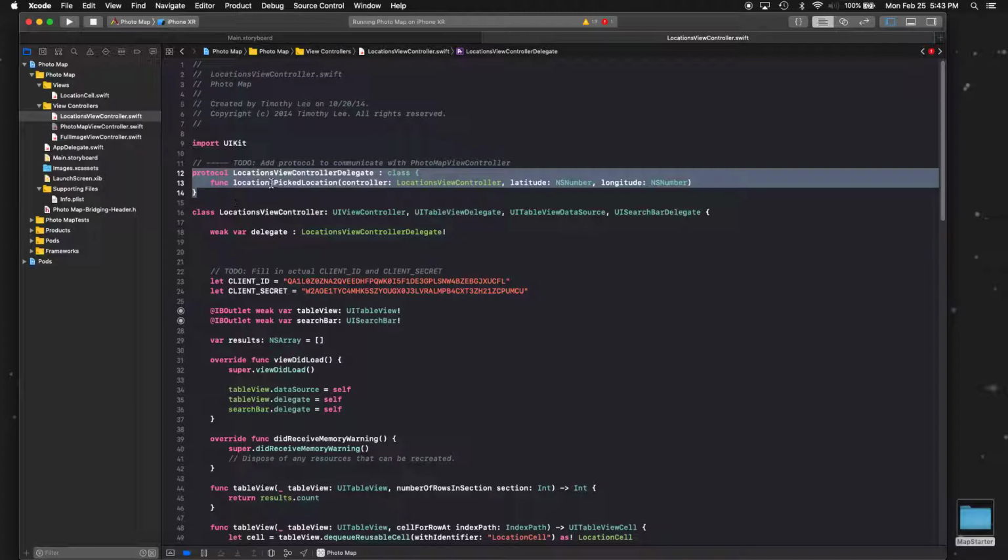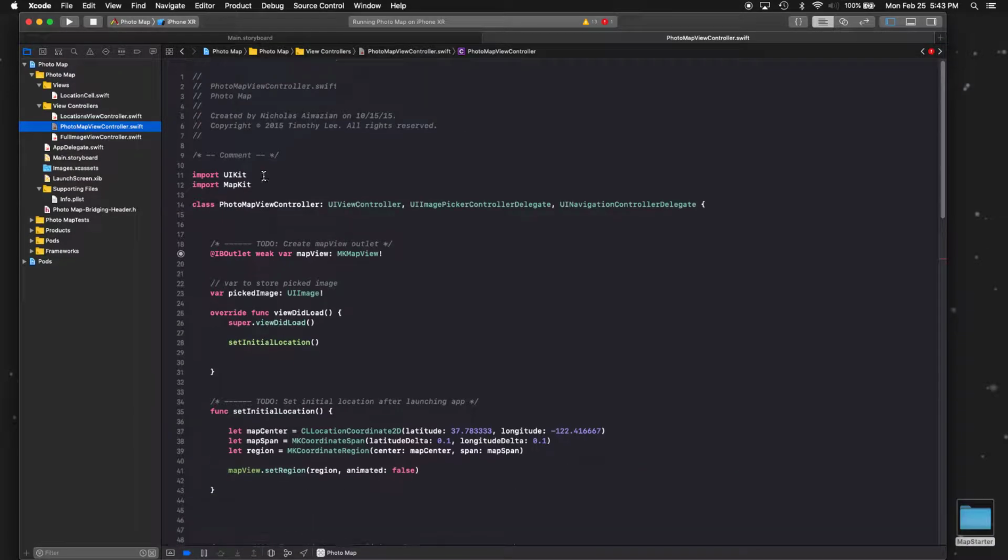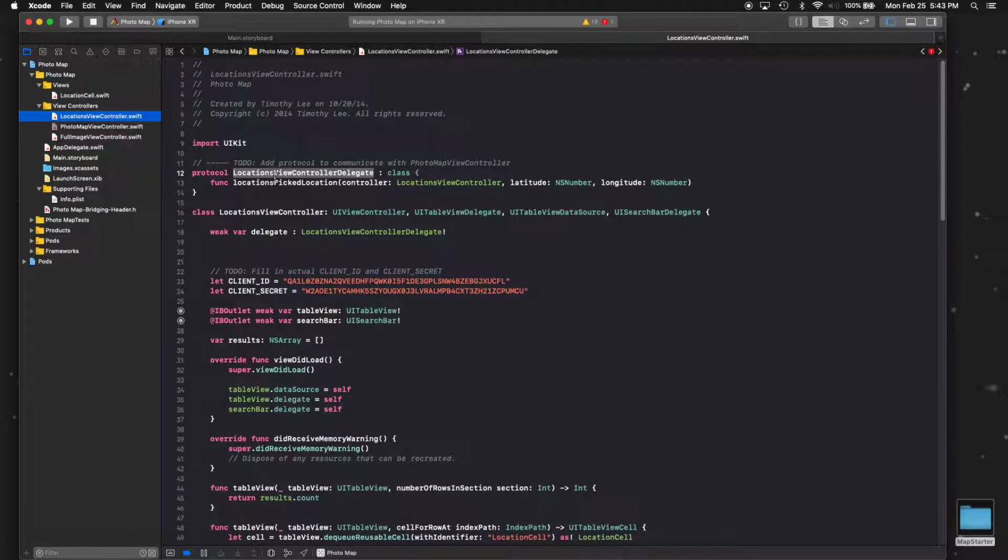Same here. What we're doing is we're creating a protocol called locations view controller delegate. And all it's doing is we created a function that sends a latitude and a longitude. So basically this is how we're letting our locations view controller and our photo map view controller communicate with each other. Same with how I communicate with you guys. You know that you have to submit your homework on Sundays, and I know that by Monday I should have some submissions and I should be grading those things. Same here. This is how we're communicating between two view controllers using a protocol.